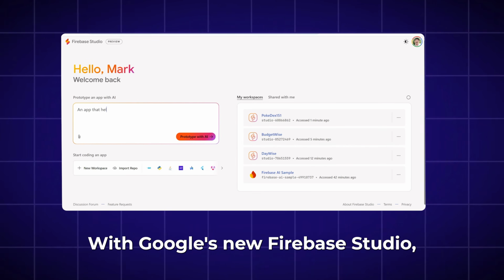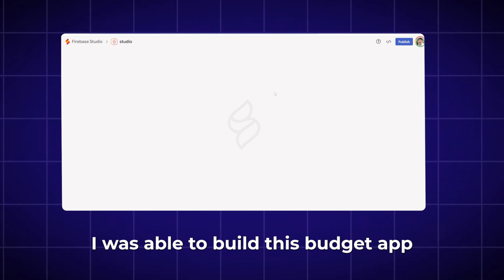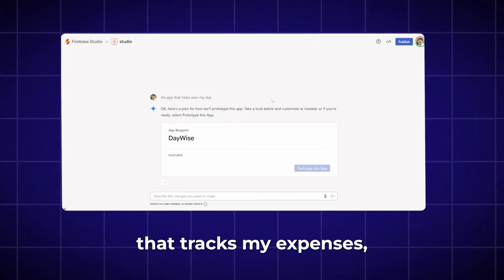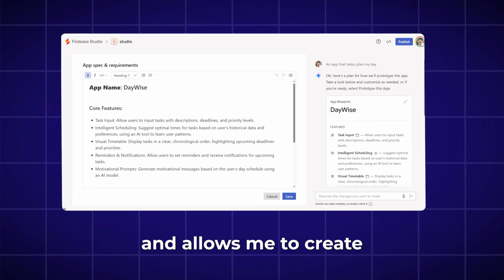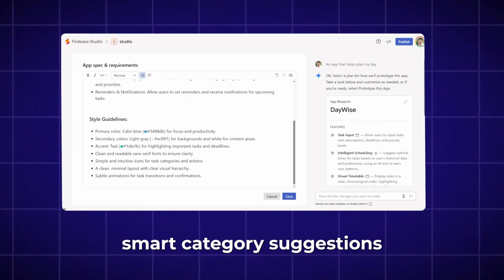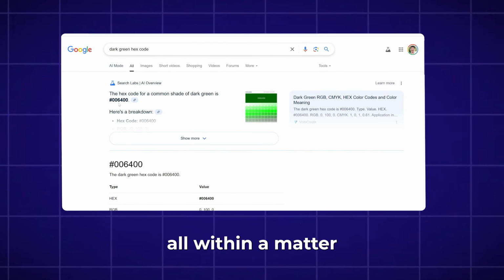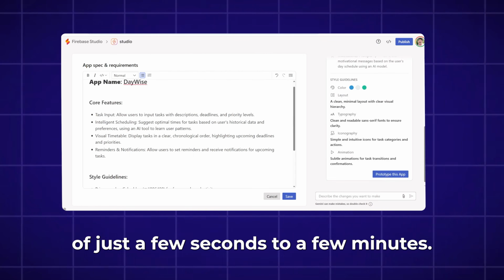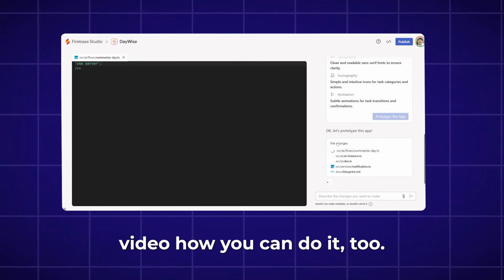With Google's new Firebase Studio, I was able to build this budget app that tracks my expenses, shows me spending patterns, and allows me to create smart category suggestions to change those, all within a matter of just a few seconds to a few minutes. And I'm going to show you in this video how you can do it too.